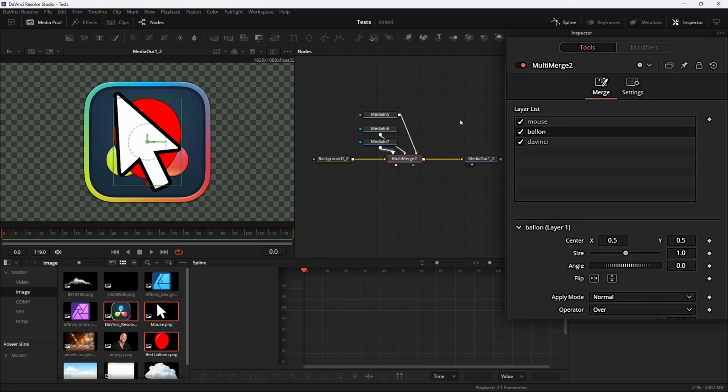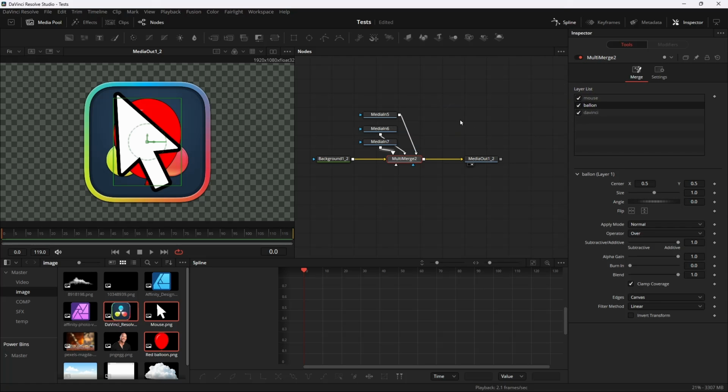Now you might say, what is the benefit of using this multi-merge node? Well, you can connect more than one node to this node, and you also get a layer-like structure, and you can control all the nodes from this one place. But there are some scenarios where this node is more useful than a normal merge node.